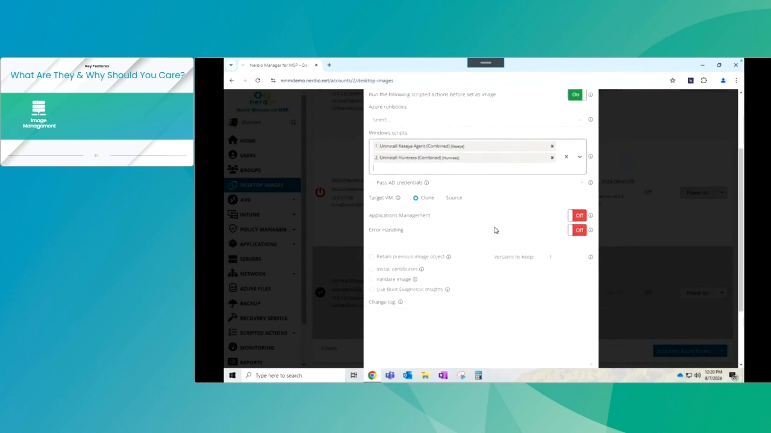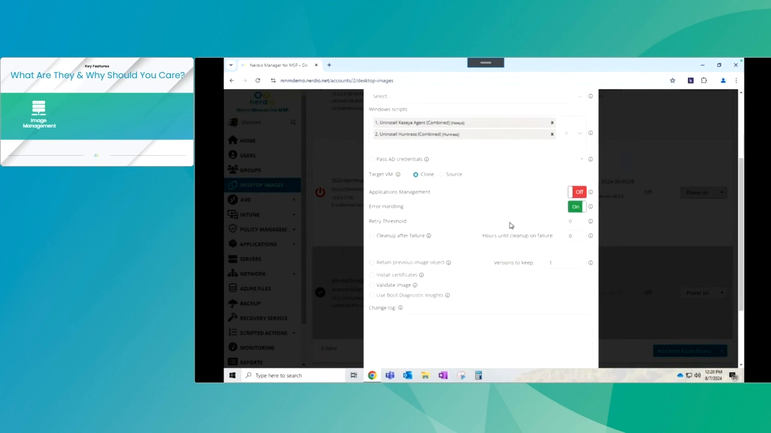Couple other things to call out. You have the ability to run these scripted actions on your source VM or on the clone. Nerdio has the ability to keep a clone of your master image as we sysprep it, meaning it's easy to roll back to your previous source or your master image. The other thing you can do is set up some error handling. For instance, if the sysprep fails, maybe it's just a temporary issue in Azure. I don't want my sysprep to not happen that week because of a temporary issue in Azure. So I'm going to go ahead and set up a retry threshold here.